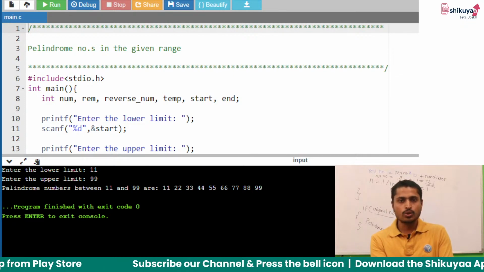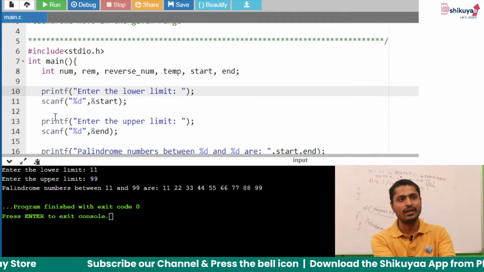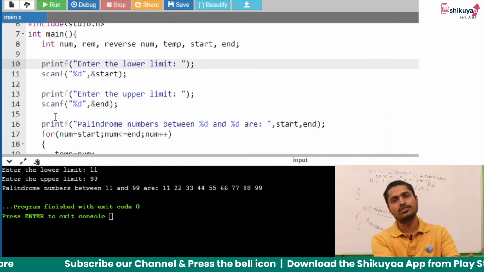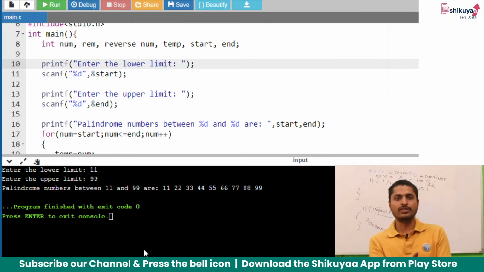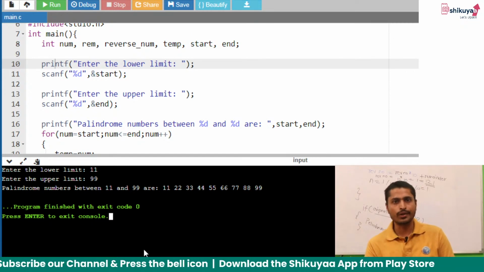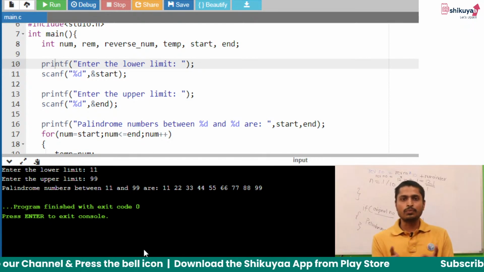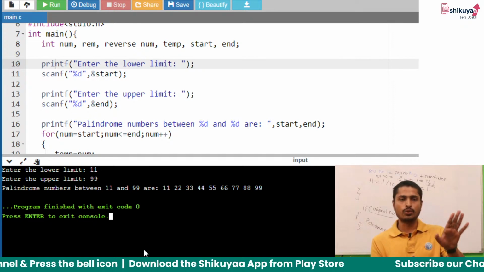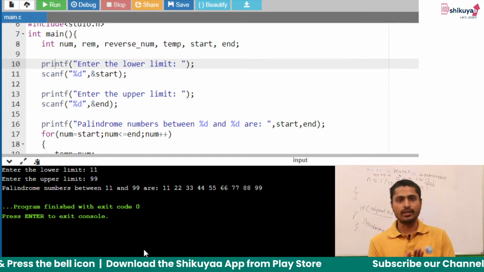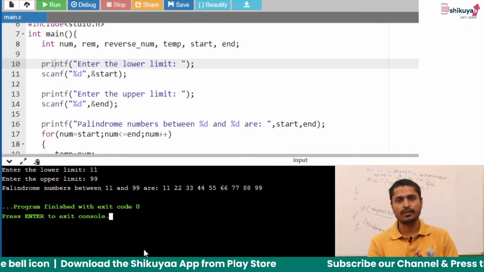If you want to modify this program, instead of start and end, you can assign start to 11 and end to 99. So it will be a specific program for this question. I'm telling this because in some cases they may ask different conditions, and for those conditions your program should be ready. So you can modify this program for a specific condition.